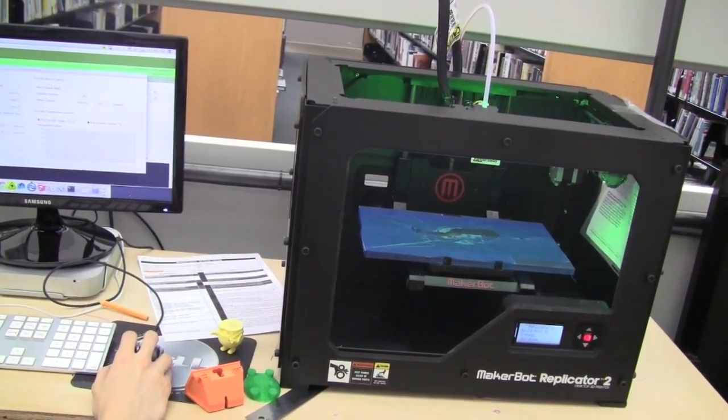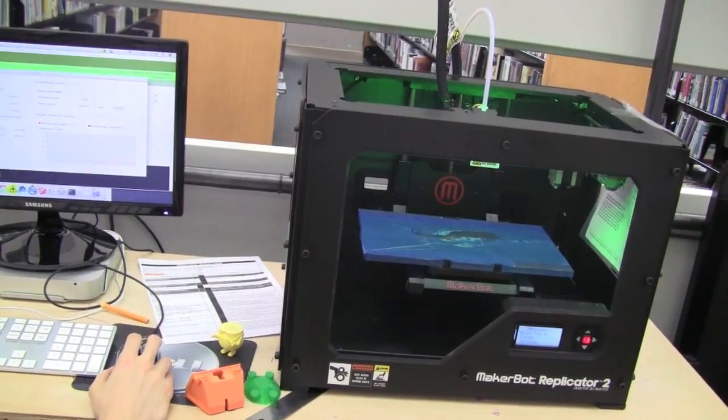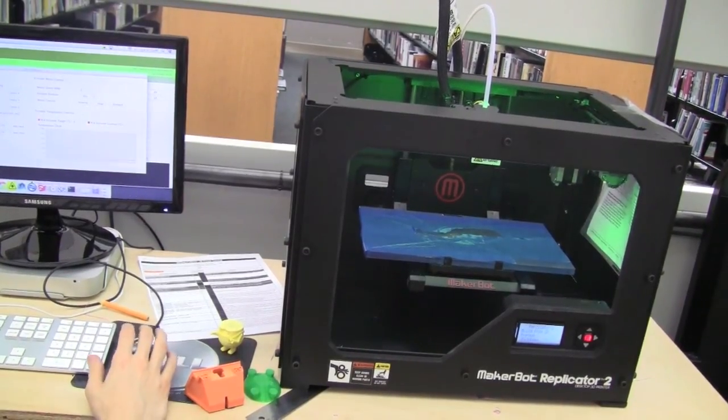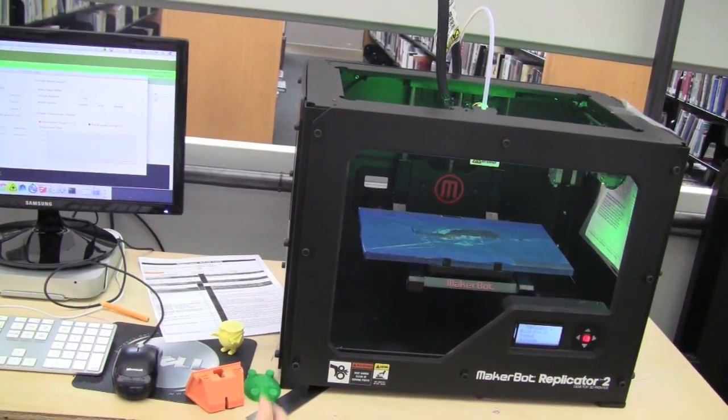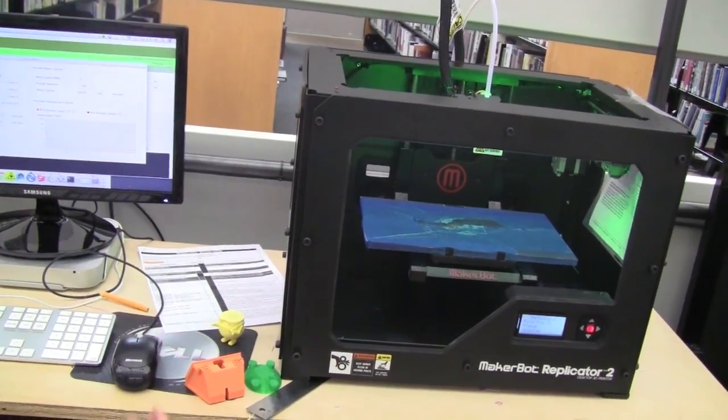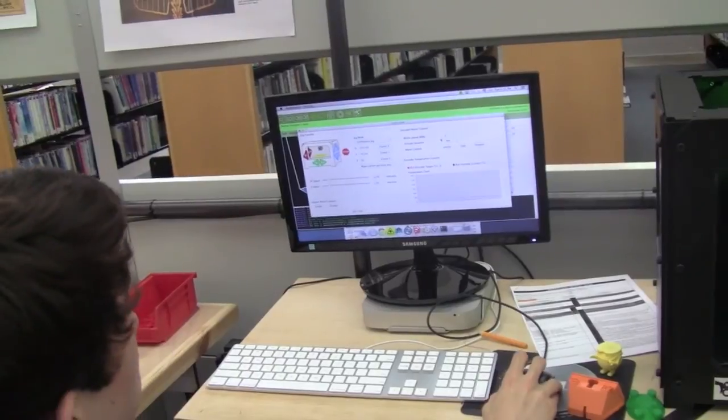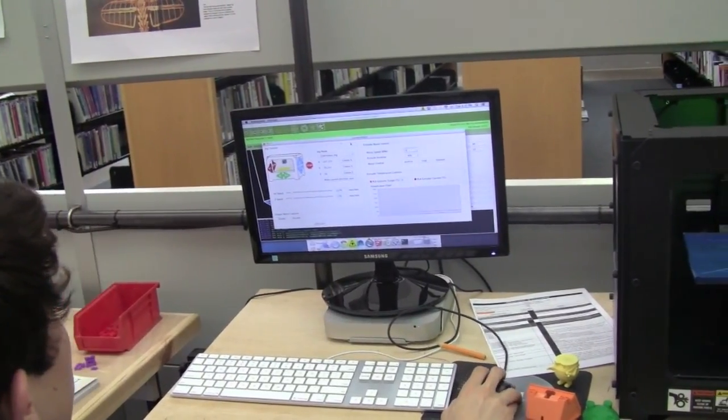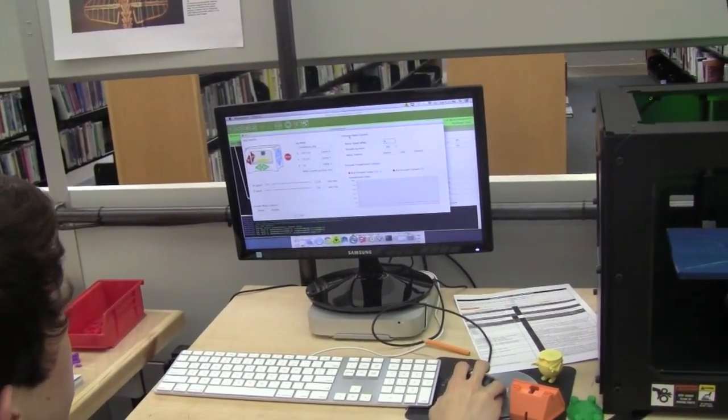So that's how you use jog controls. There's a few uses other than maybe just moving things out of the way to get to a print. I mean, you can just use it however you need to use it. So that's that. Next is the extruder motor control.